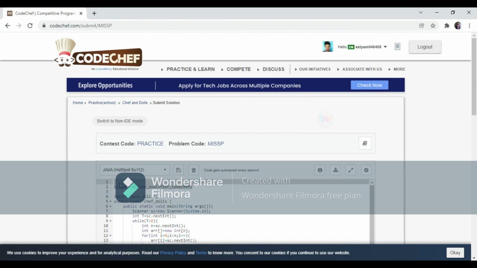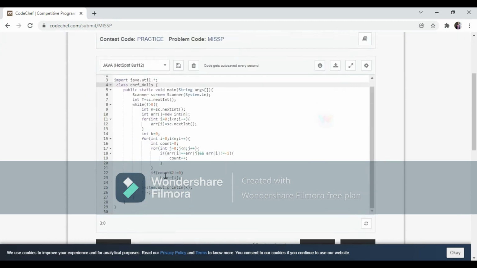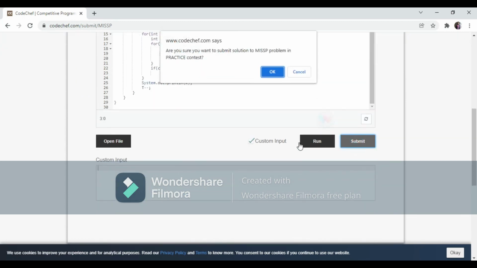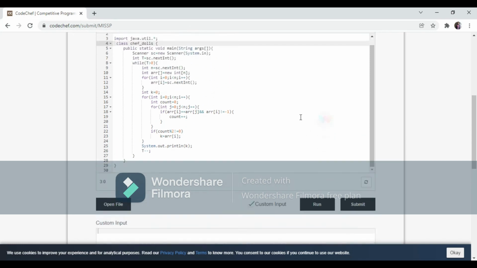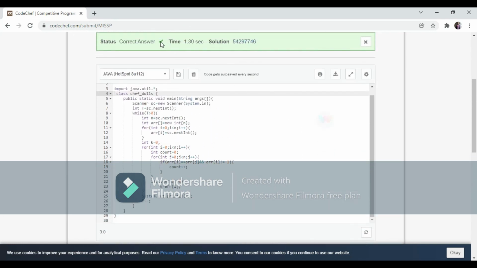So in CodeChef please do not accept package and public class, so both we have to remove and we have to submit it. So here you see submission is good. I hope it gives us a correct answer. So let's see. So here you see it is the correct answer.